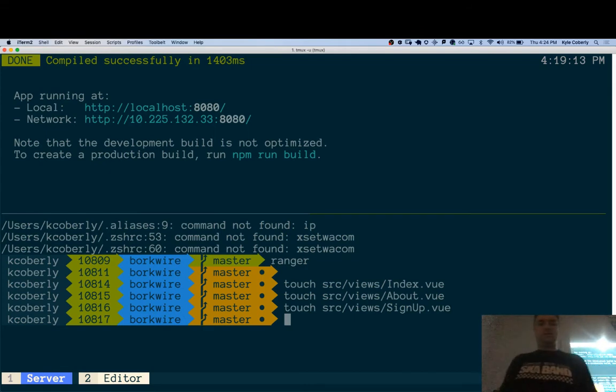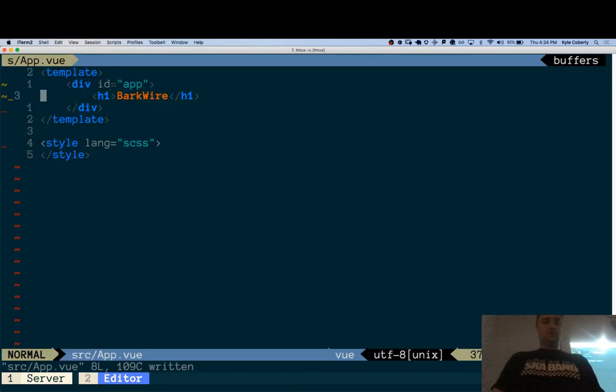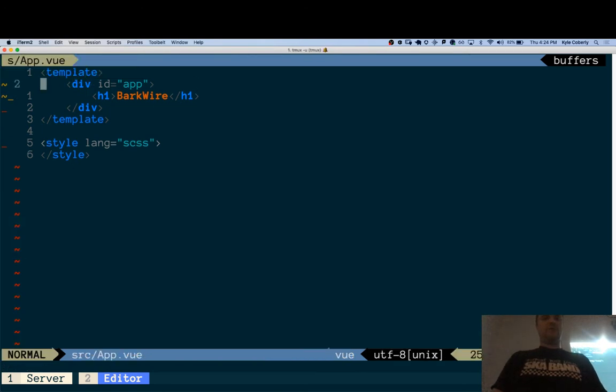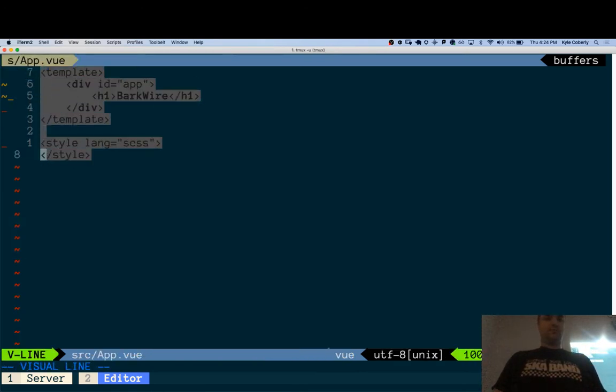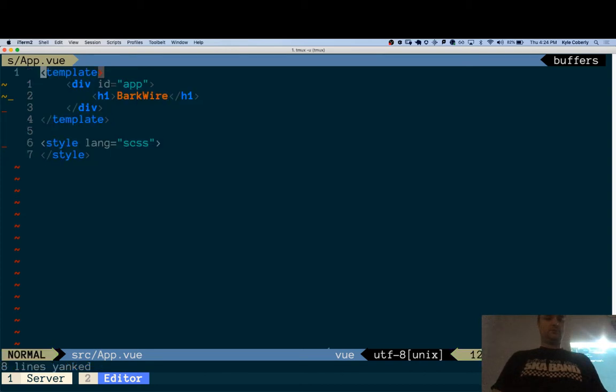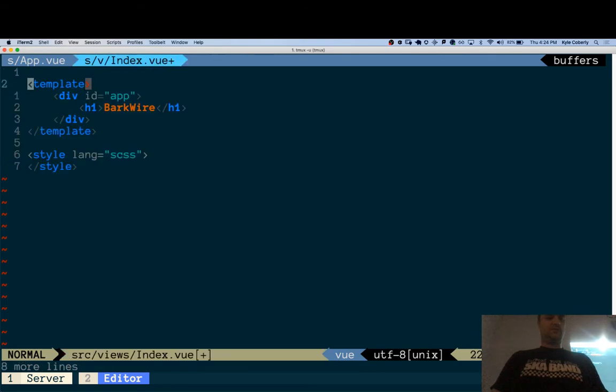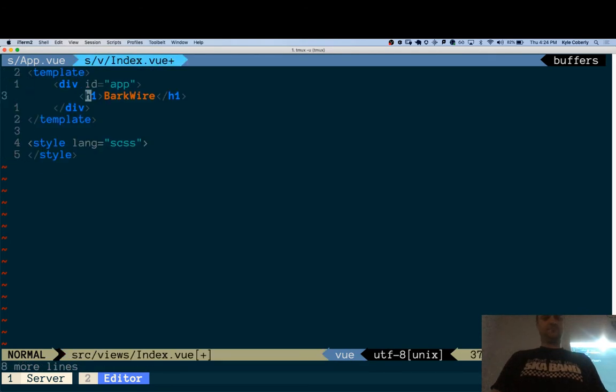And then if I open that, I can just copy what I have in my app template right now. If I go to that Index.vue that I just made, copy that in. I'm going to make this an H2 that says dogs.